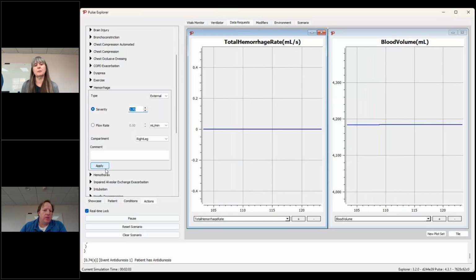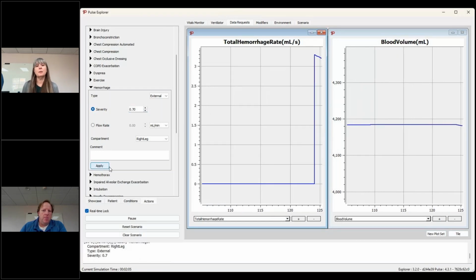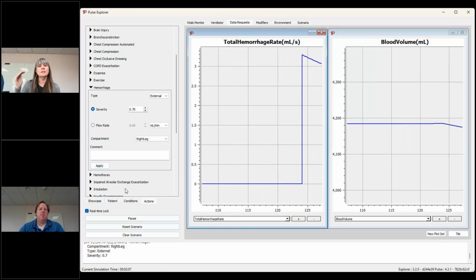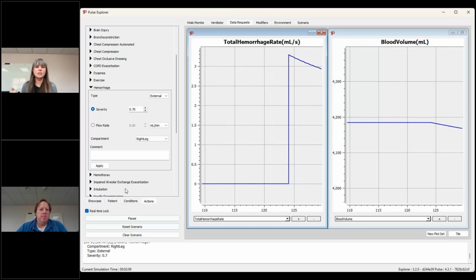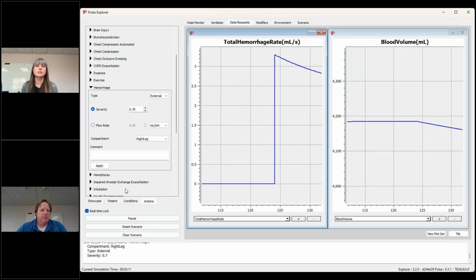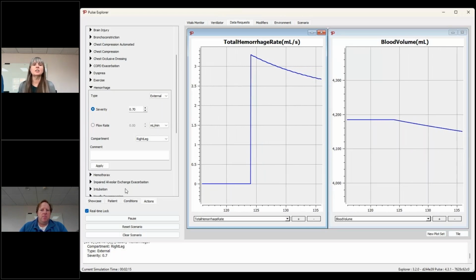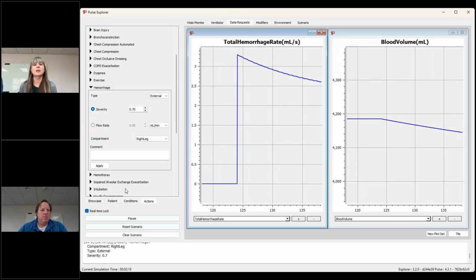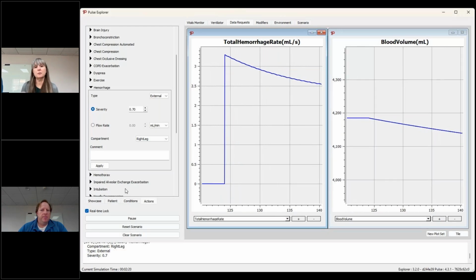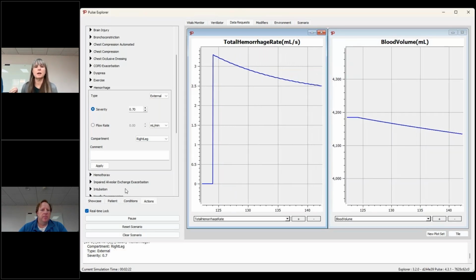And so when we click apply here, you'll see an initial hemorrhage rate that jumps way up. And as the blood pressure is going to drop for this patient, you'll see that start to decrease in response. And so that little bit of bookkeeping that would happen physiologically is being handled by the severity setting, as opposed to the flow rate, which is going to pull that flow rate out no matter the blood pressure.